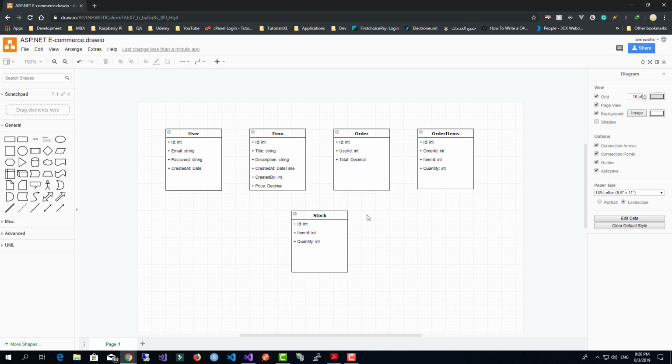Now also, if you notice here, finally I have the stock. The stock control will be used to control the item. Let's say that I only have 10 of item X. So I will come down to the stock and define the item ID and the quantity, and make sure that I don't go over my stock.